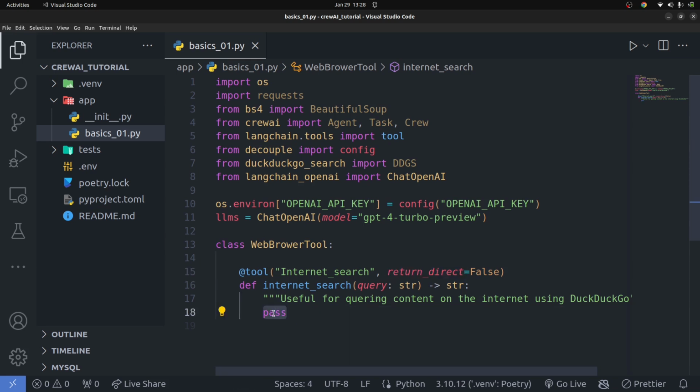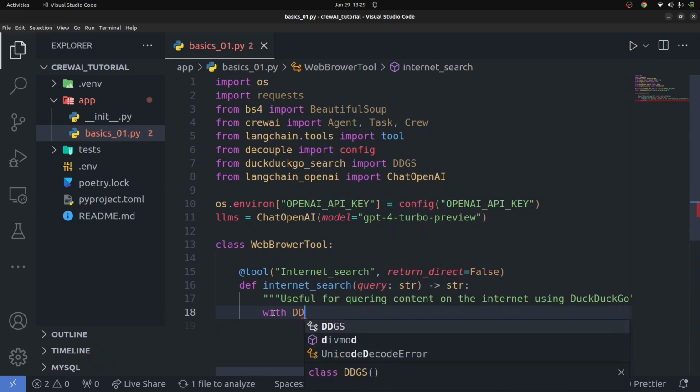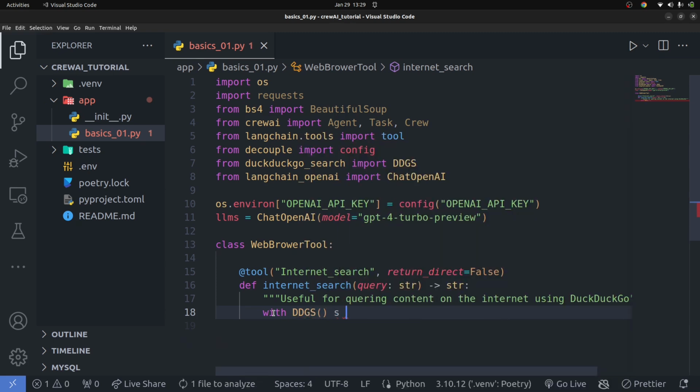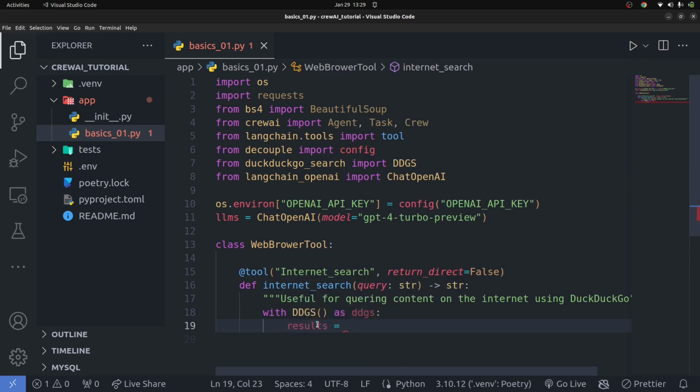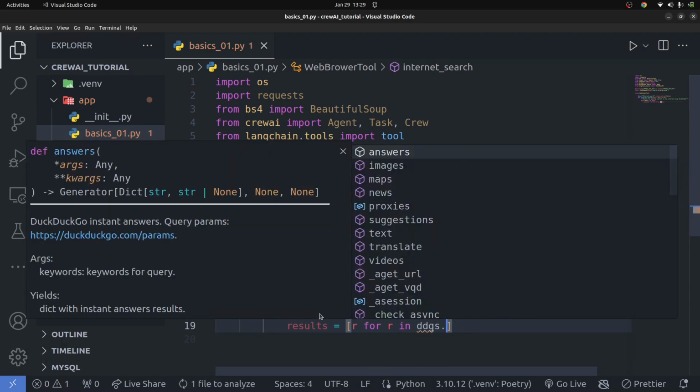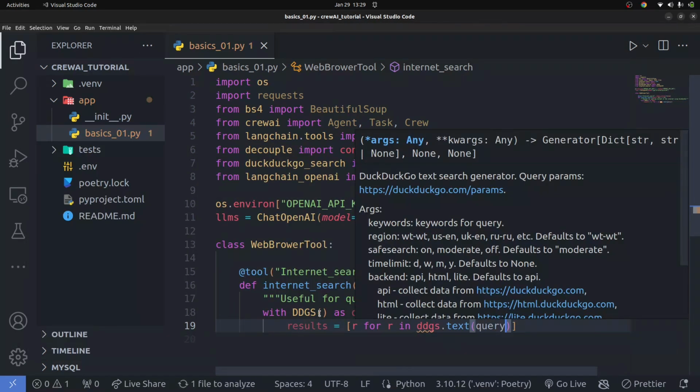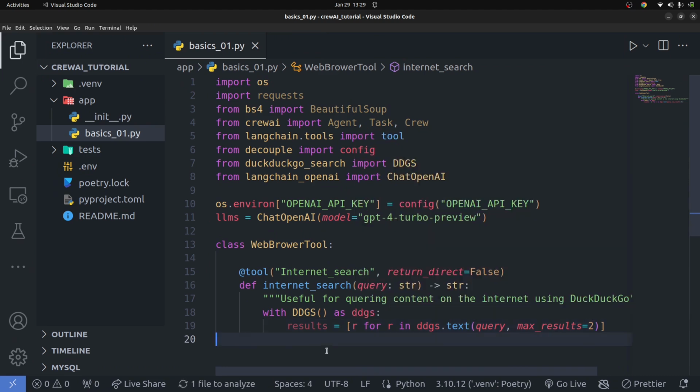Now, what is this tool going to do? I'm going to use DuckDuckGo. So I'm going to import DuckDuckGo search. Let me get the spelling right. What you're going to do is say results is equal to a list: r for r in DuckDuckGo search dot text. You're going to pass in the query, and you're going to say max_results, and you're going to limit this to maybe 5 or 3 or 2. So for now, let's simply say 2 to reduce the size of the context window.